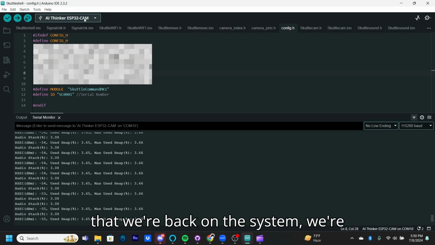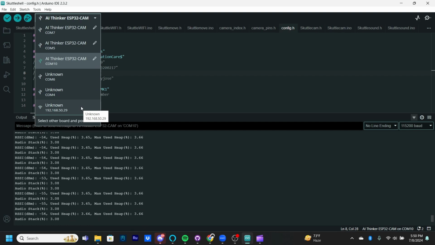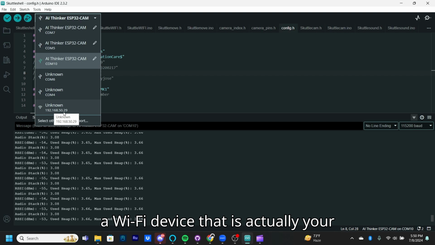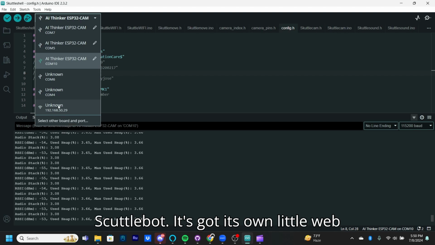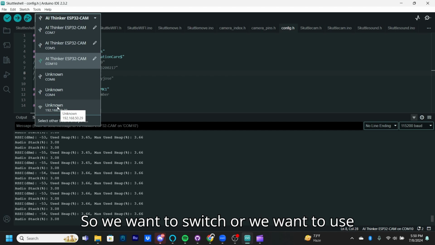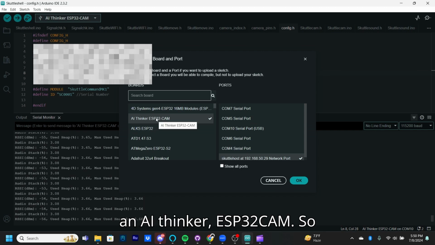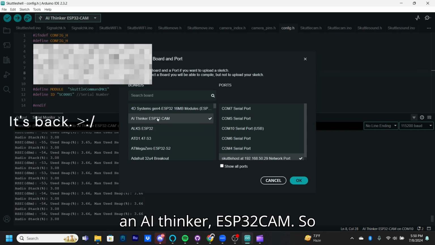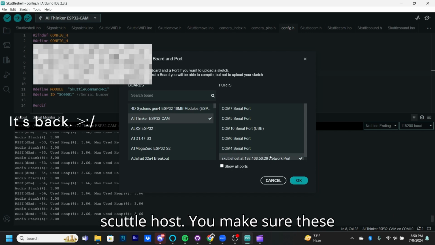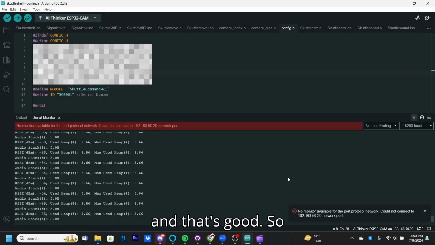So now that we're back on the system, we are going to be looking for an unknown. We may name this, but you're going to see a Wi-Fi device. That is actually your Skuttlebot. It's got its own little web server set up, and it's doing its thing. So we want to switch, or we want to use that. We want to make sure that it is an AI Thinker ESP32-CAM. So you make sure you select those. On this Scuttle host, you make sure these two are basically set up, and that's good.